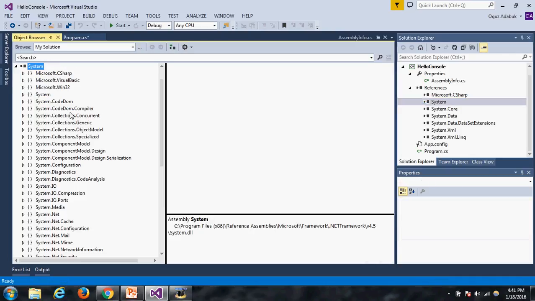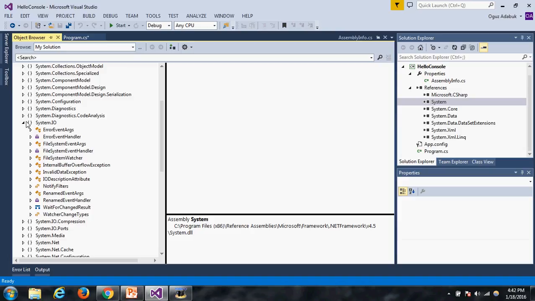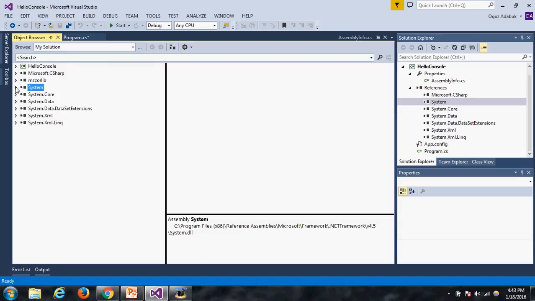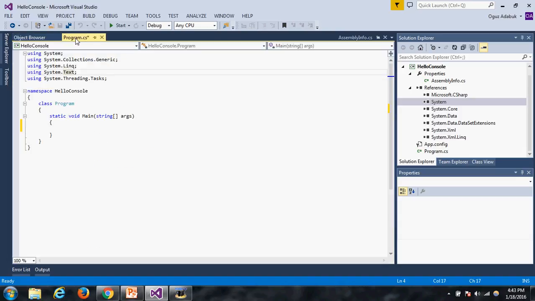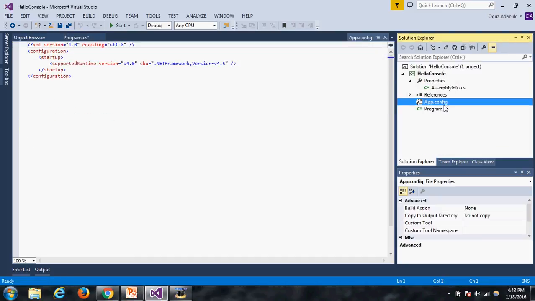For example, you can see the System reference here, and System has all types of different functions and libraries. For example, System.IO has these functions, and there are many other things you need in your program. When you have your own other libraries compiled, you can also add them in the references and use them in your programs in the future as you need them.